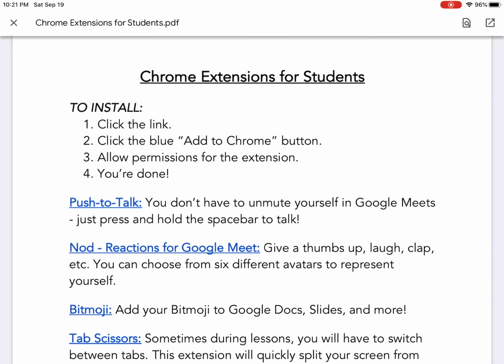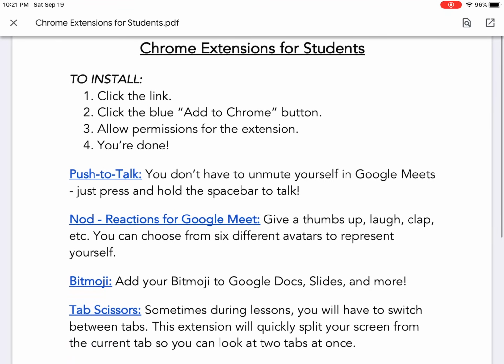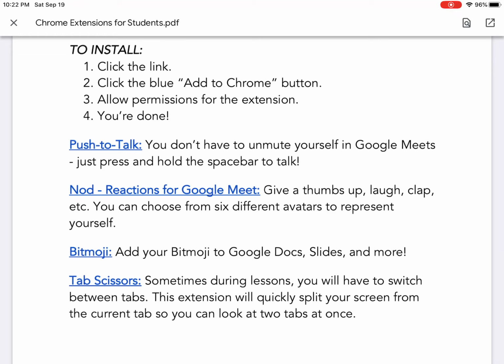The Nod extension lets you communicate with me without having to type, without having to have your camera on. For example, you can give me a thumbs up if you understand. You can raise your hand if you have a question, and do some basic features like that. But again, you can have your camera off and you don't actually have to type anything into the chat. So it's a quick way to interact. Okay, those two are the ones that are probably the most useful and that I'd definitely like for you to have. The Bitmoji is really up to you.